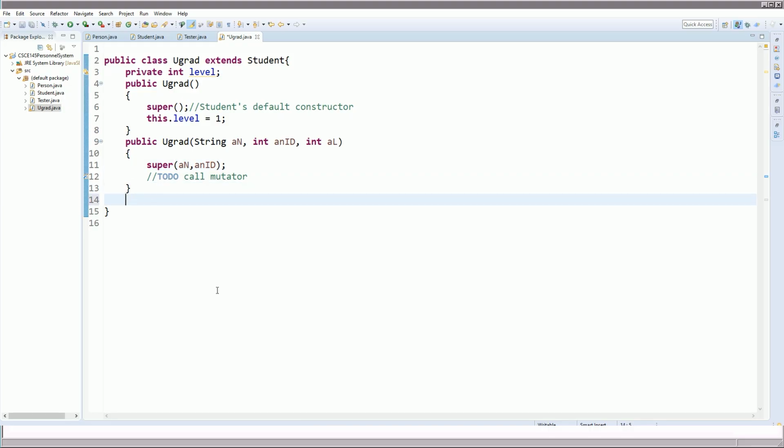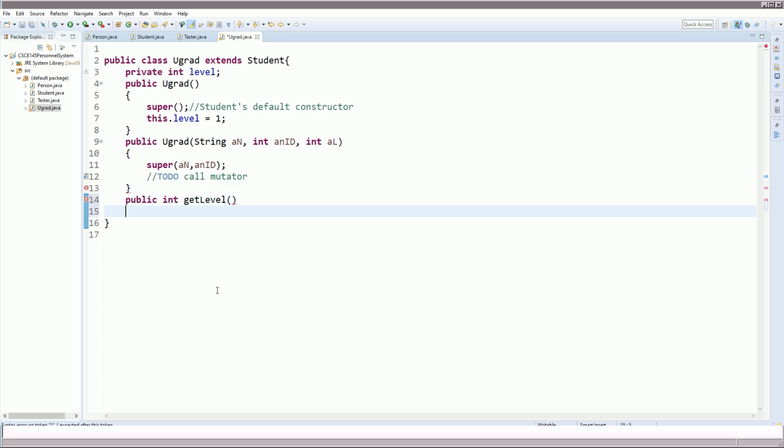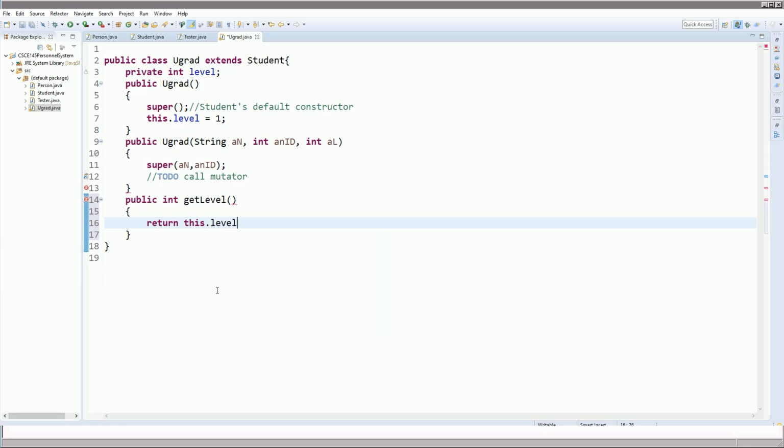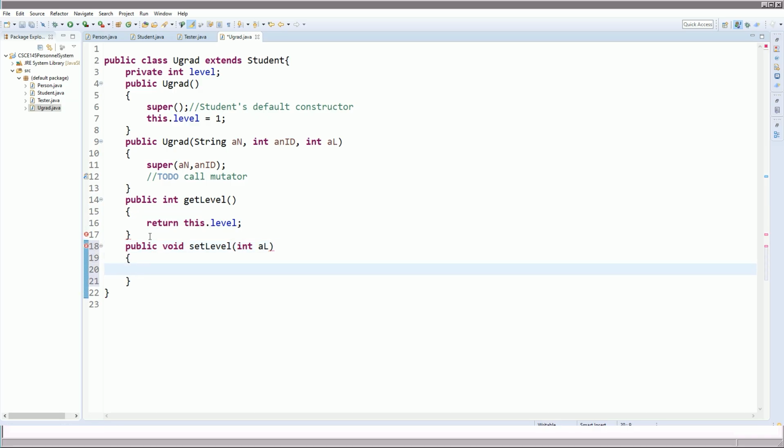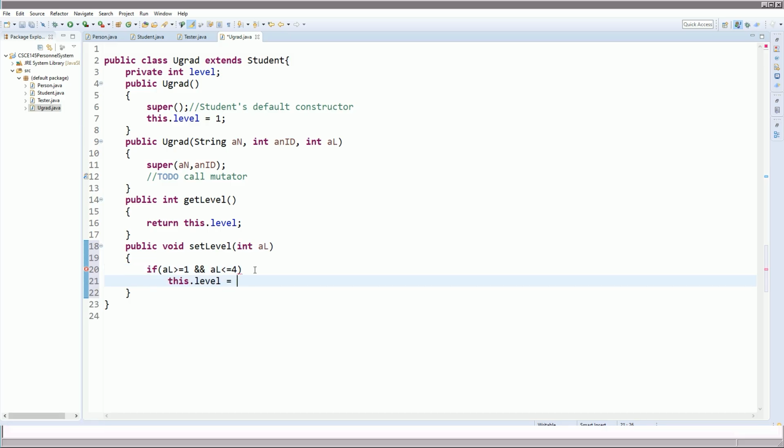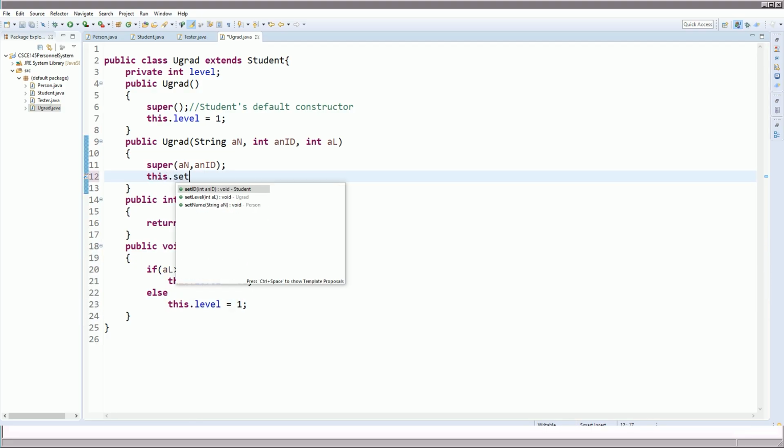Now we create accessors and mutators. They don't change. Public int getLevel, and we can return this.level. And also public void setLevel(int al). Now we need to validate if al is correct, if al is greater than or equal to 1, and al is less than or equal to 4, then this.level is equal to al. Otherwise, we set it to the default valid value of 1. Then inside of here, we call this.setLevel.